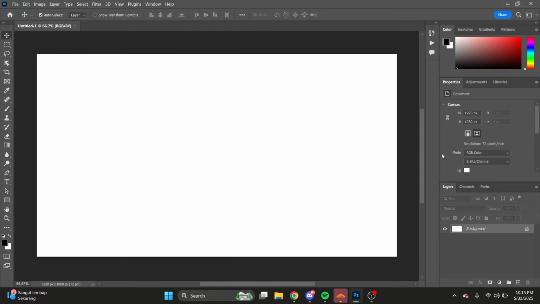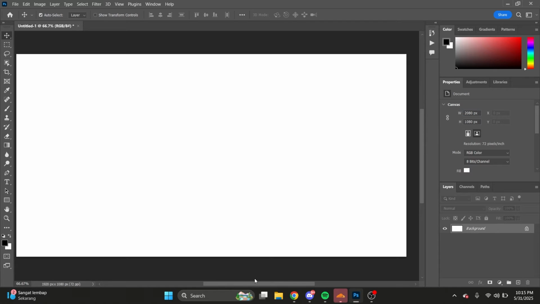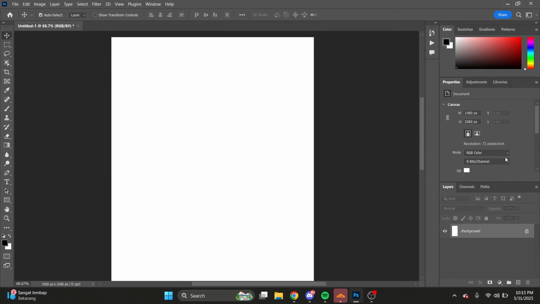Okay, now you go to properties and you can link this to make the ratio the same, or you can unlink it and just change it. Let's try to change it to like 280. As you can see, it changes. And then if you want to change it to vertical, you can also change it. Proceed. There you go. And you can also go back.